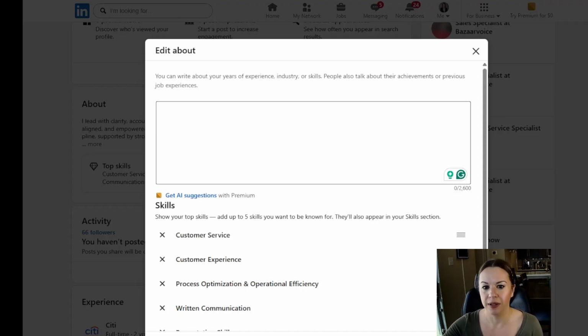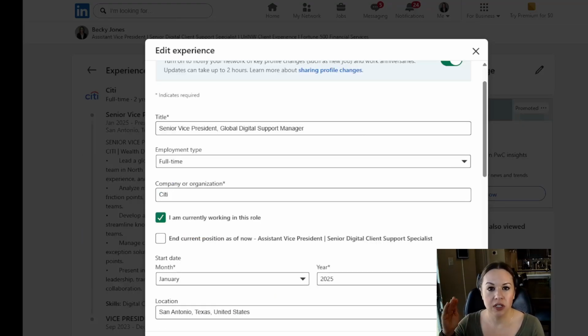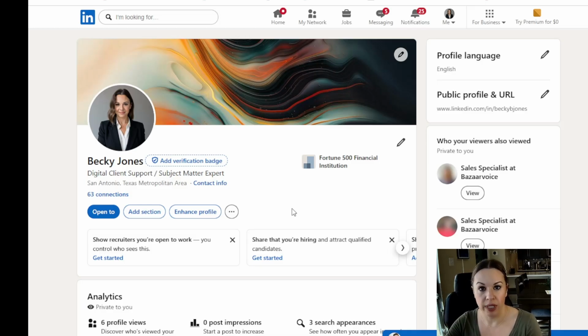Read it out loud. With your work experience, you're going to start with your current or most recent role, and then that description and content. Then you're going to move to the role just before that, and then the role before that, just like a resume layout. Let's do a quick recap.